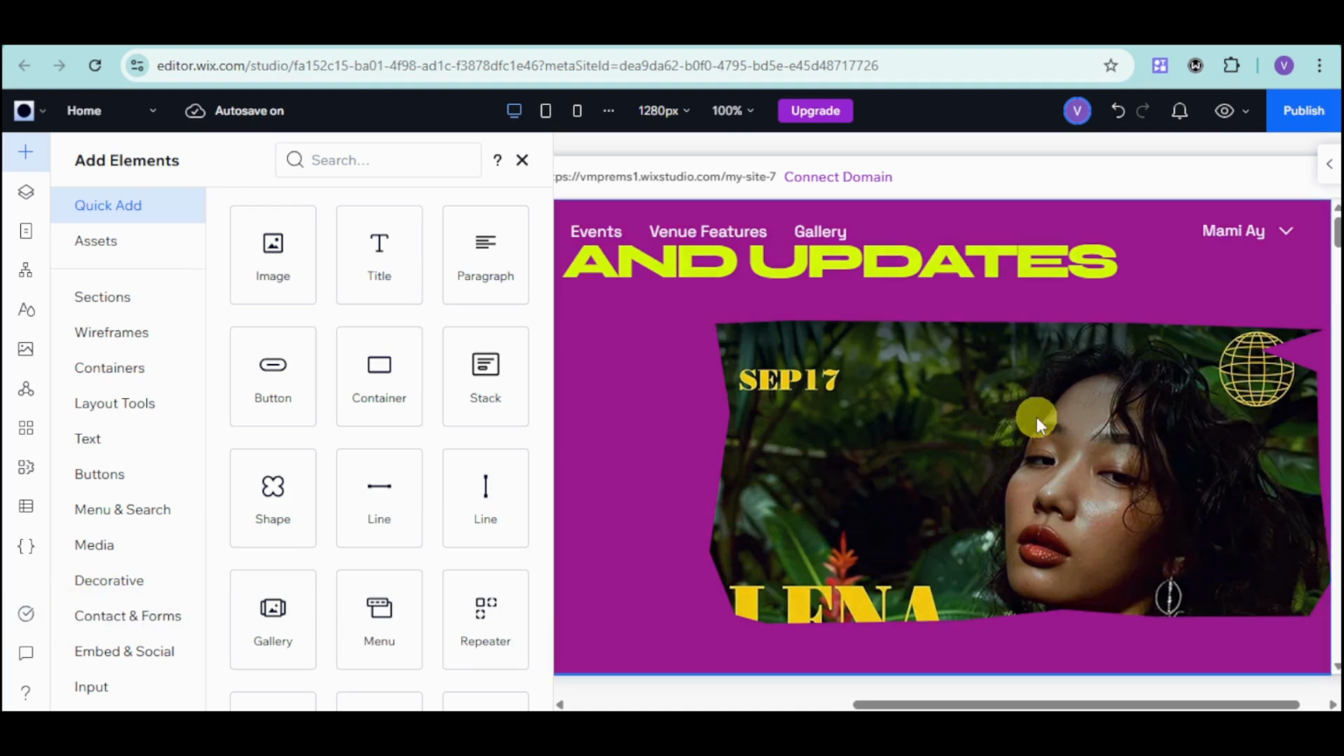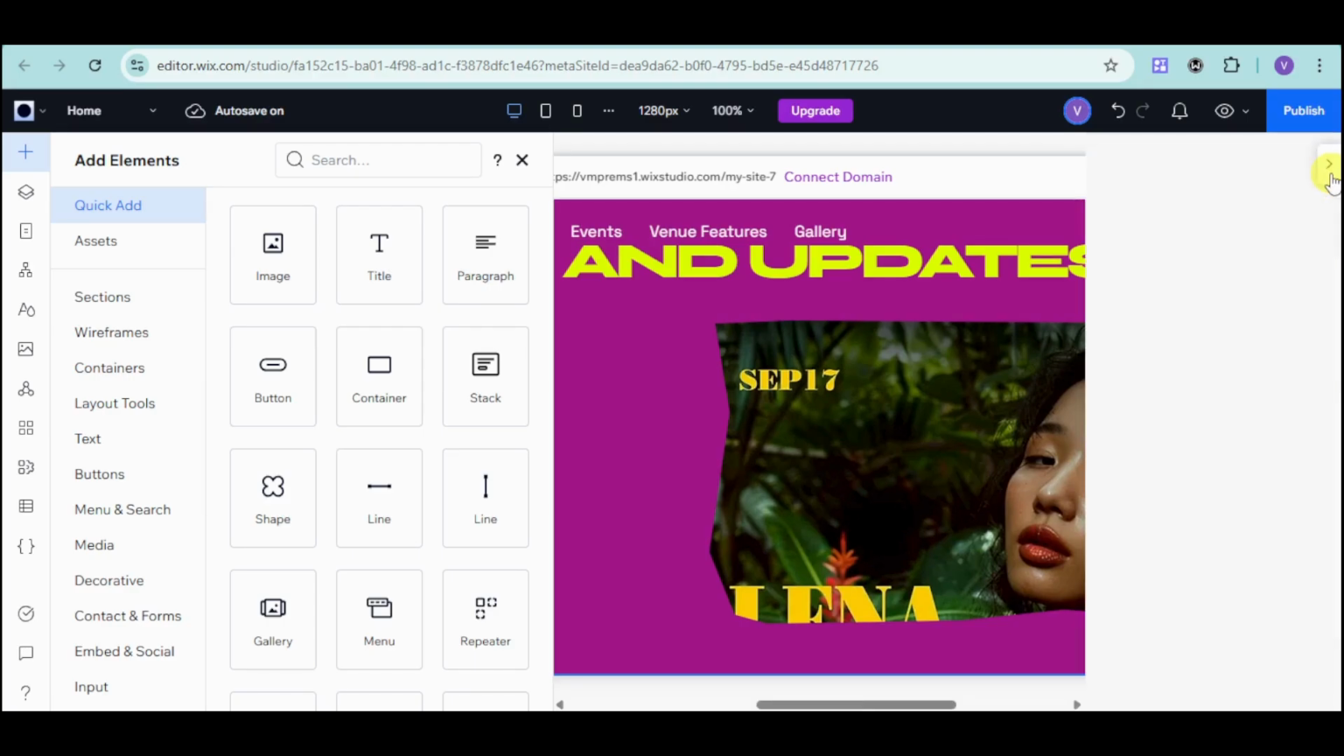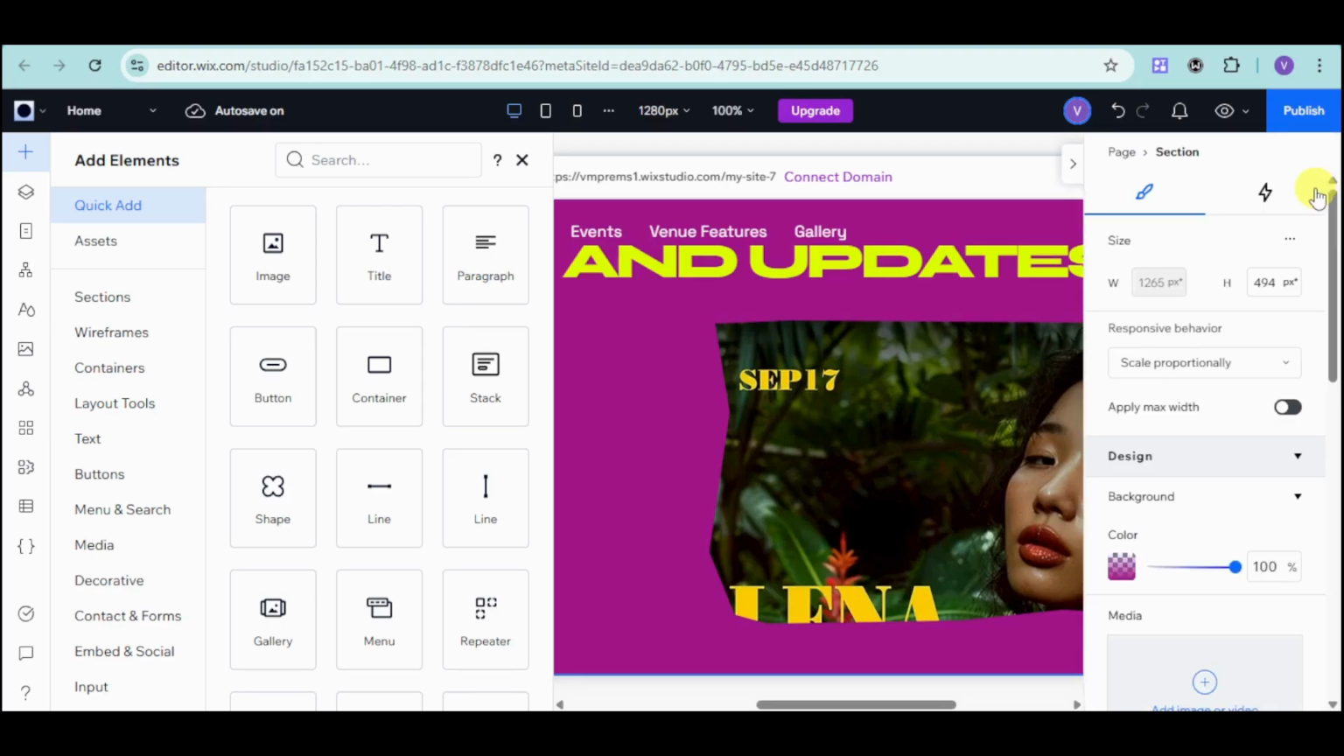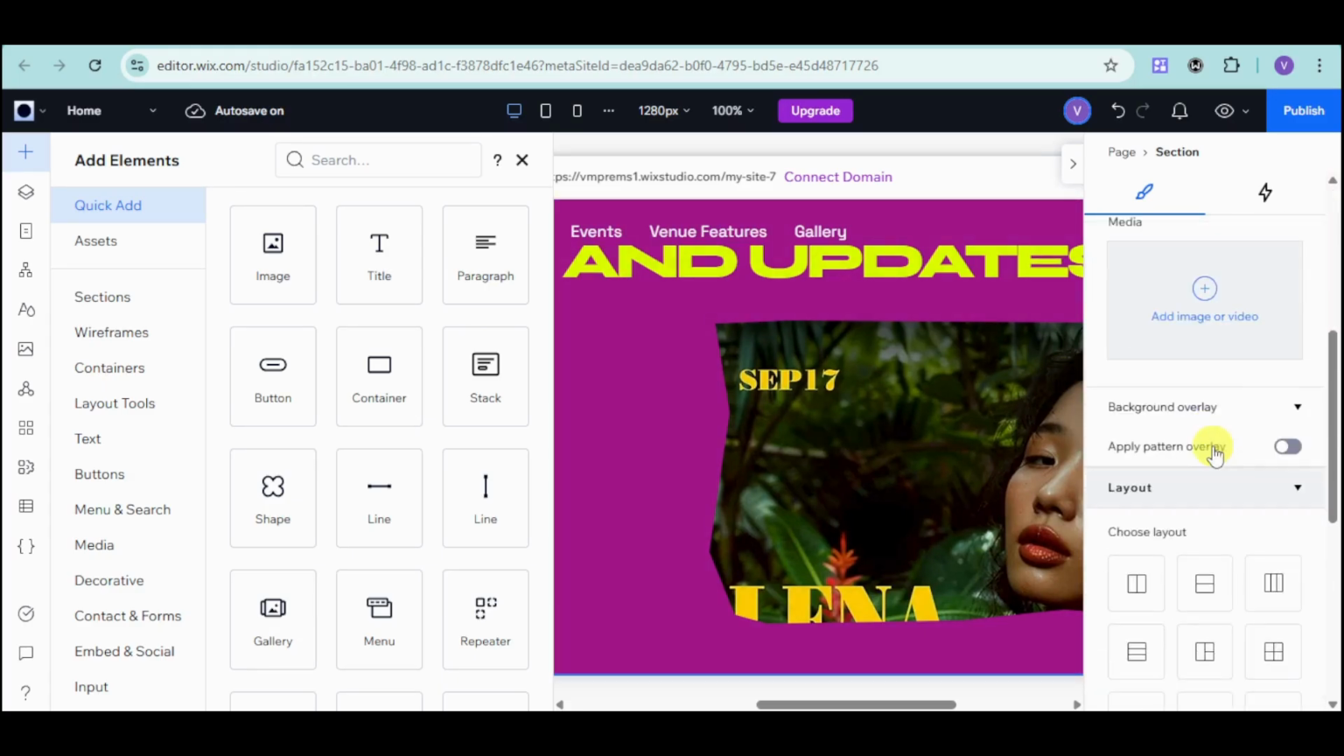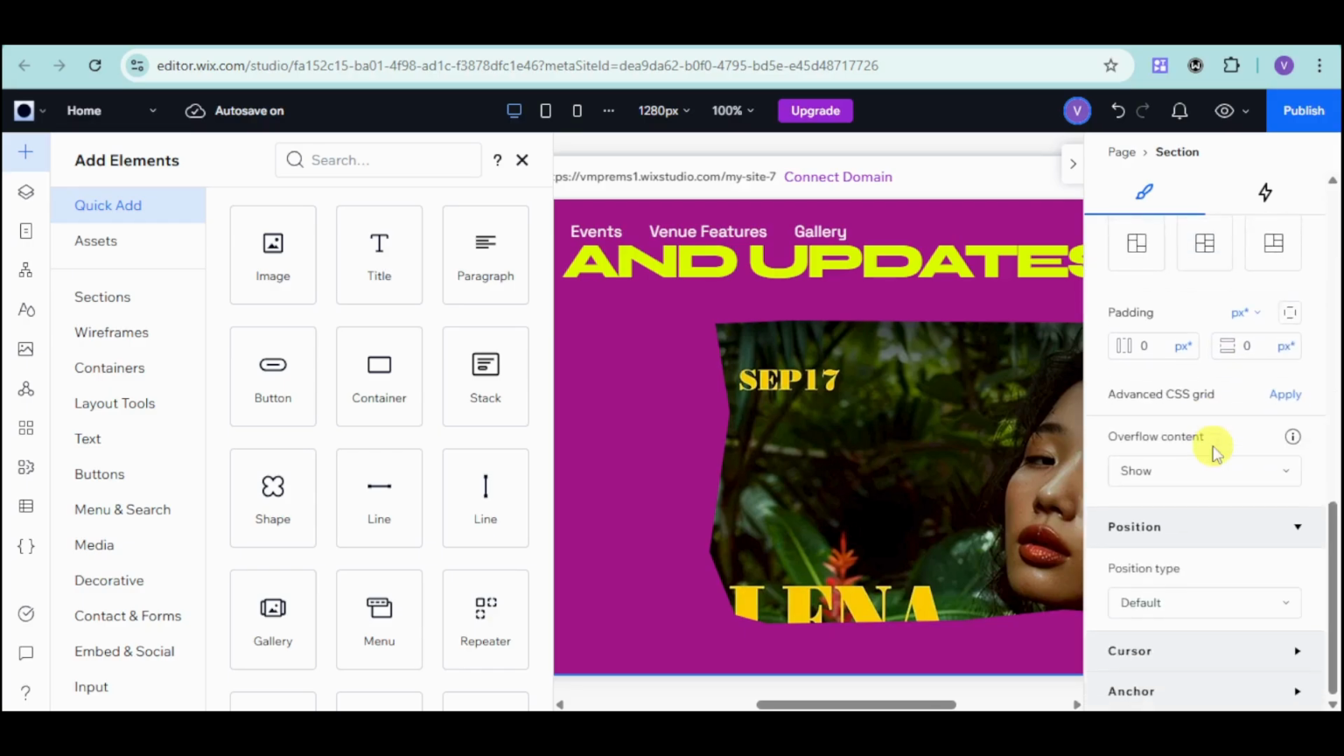Now, on our right, this is actually just a newly added feature. We can have in here our inspector. So you don't need to right click and click on settings anymore on each element because you will be able to see it all in this case. You can see in here the size, the design, layout, as well as the position, cursor, and anchor.